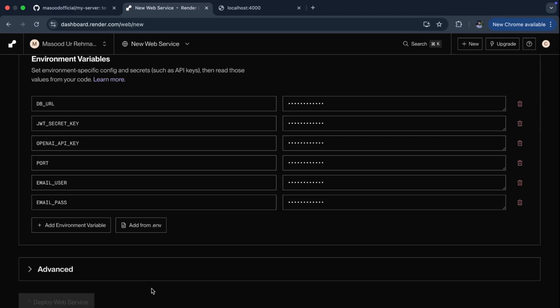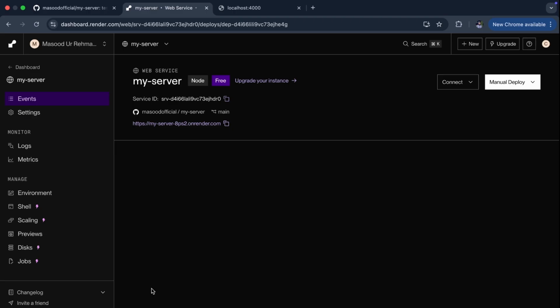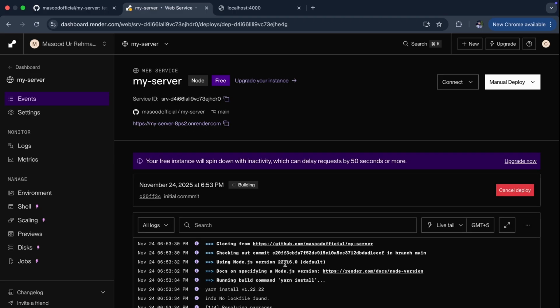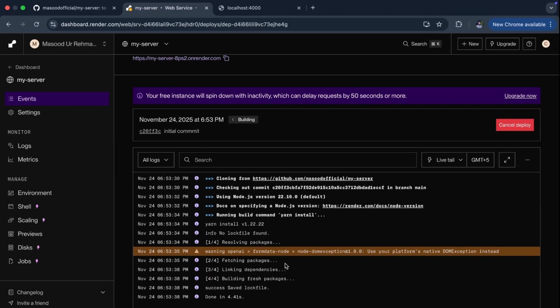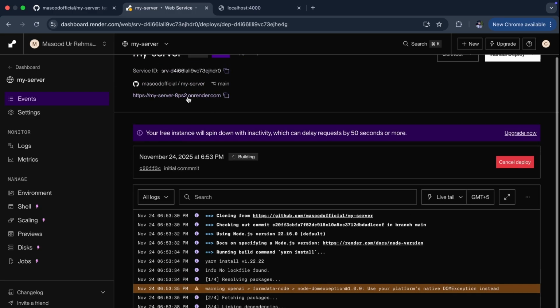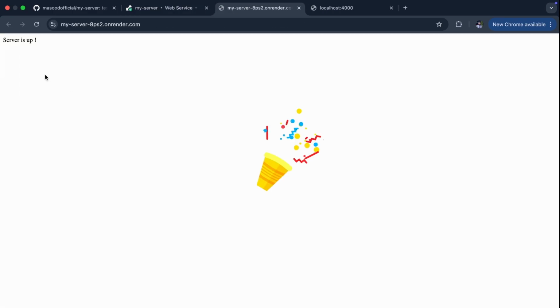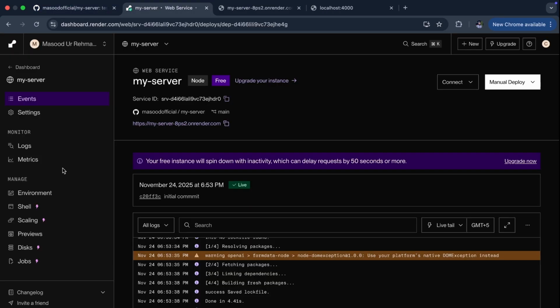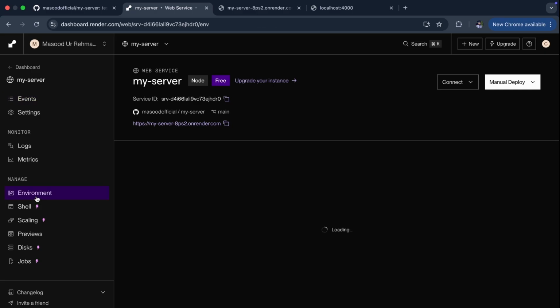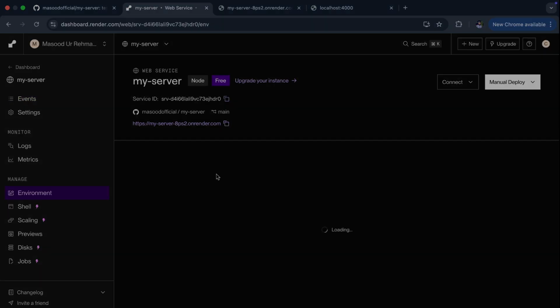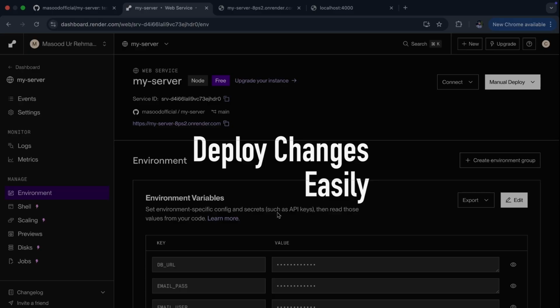You will get the live link at the top. You can open it to see the status. So as you can see, my server is running perfectly, and you can also check logs for any issues from Render and change the environment keys anytime by going to the environment settings. Cool, right?